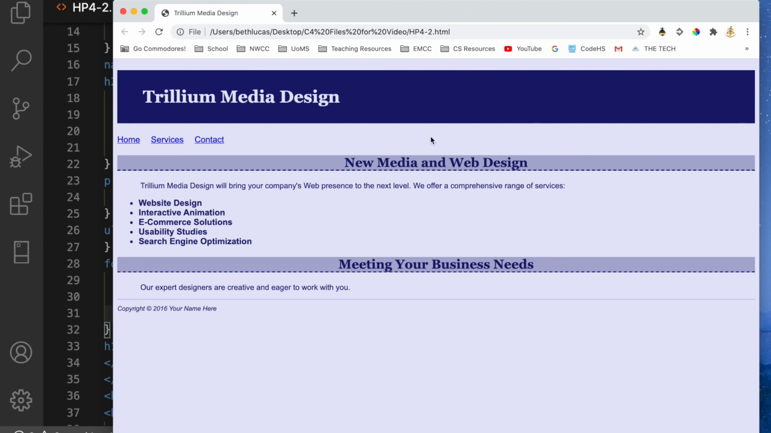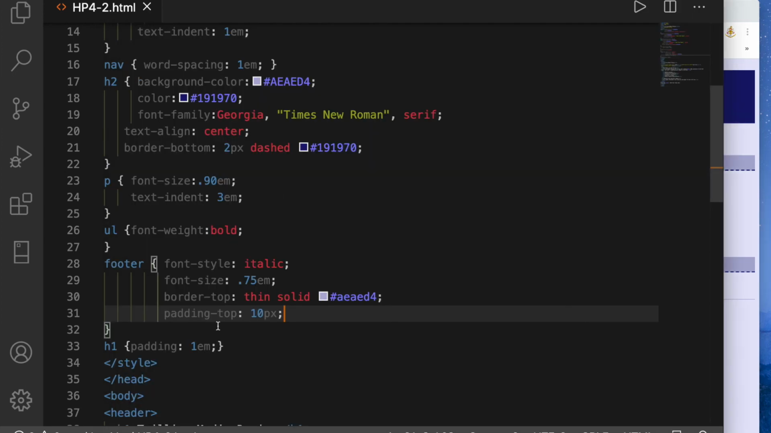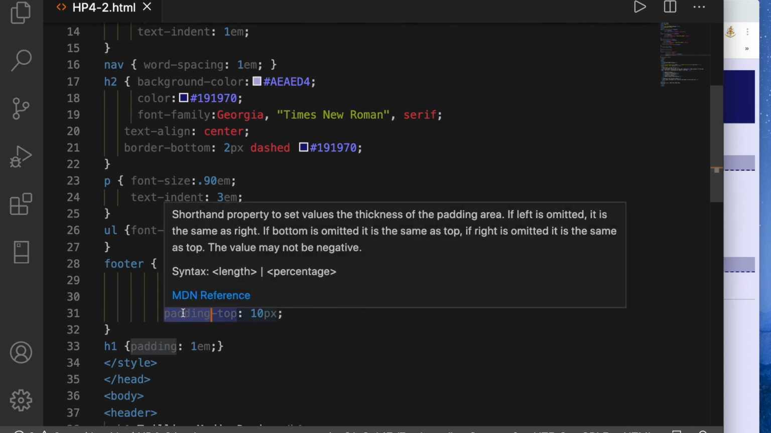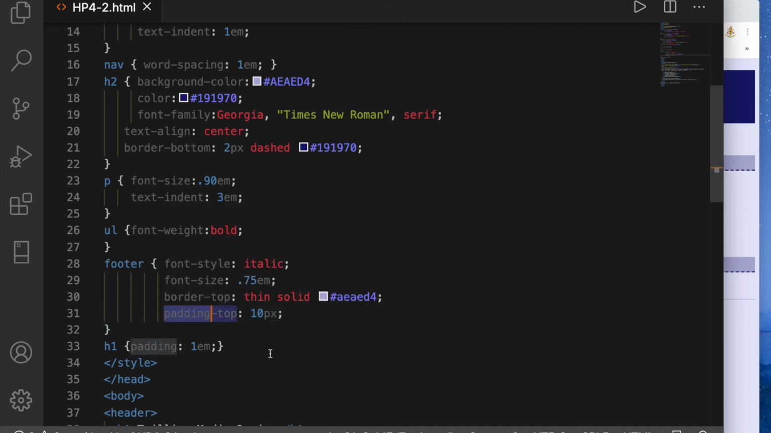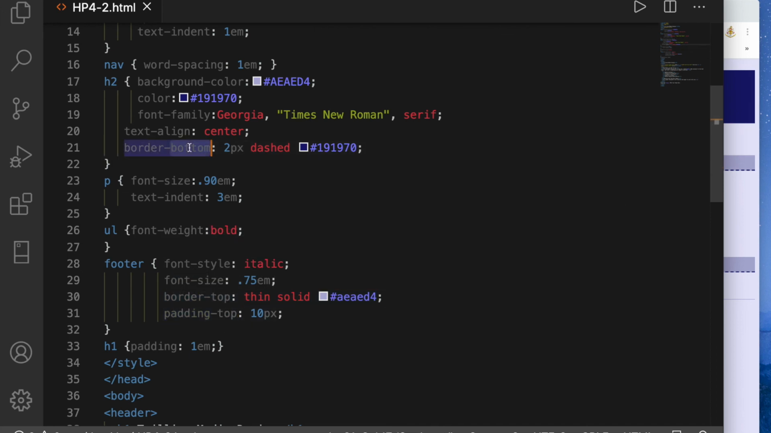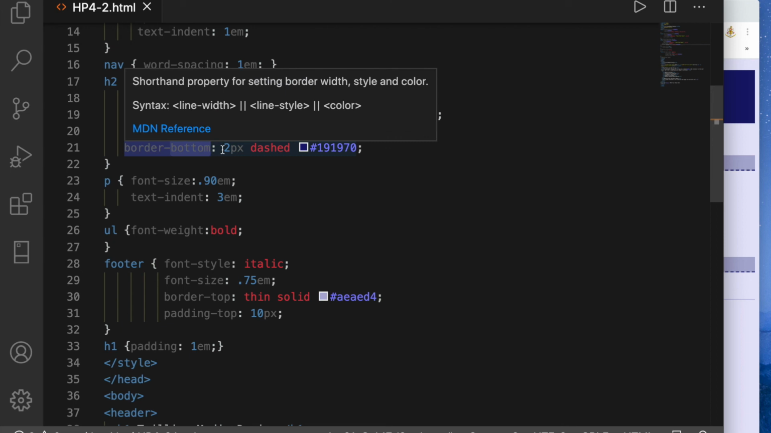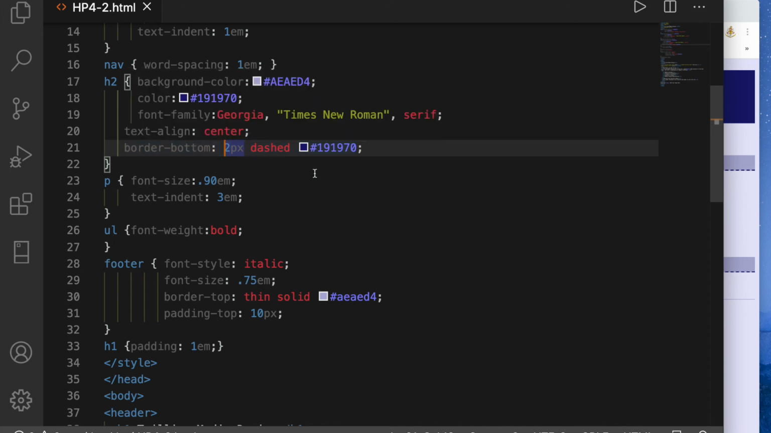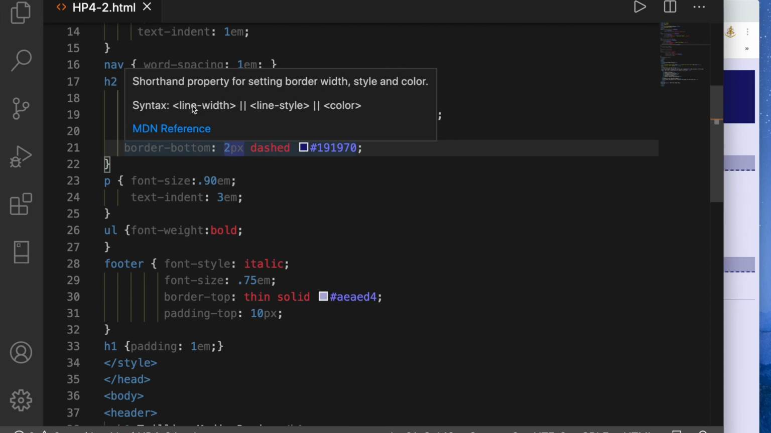So the key takeaways from the border and the padding is you can specify one, like just say border or just say padding, and it will go all the way around that selector. But you could also specify just one side of that, by saying things like border-top or border-bottom, like we did up here. And then also remember, for the border, it has 3 values: the size, the style, and the color. And look, even Visual Studio Code gives us a little pop-up there where it says syntax, the line width, the line style, and the color.